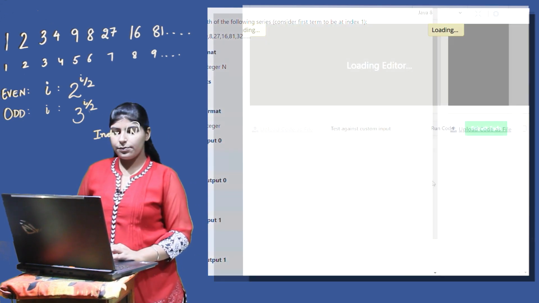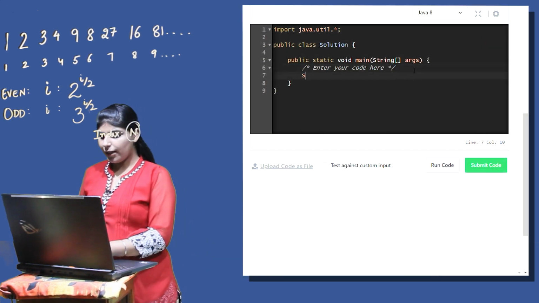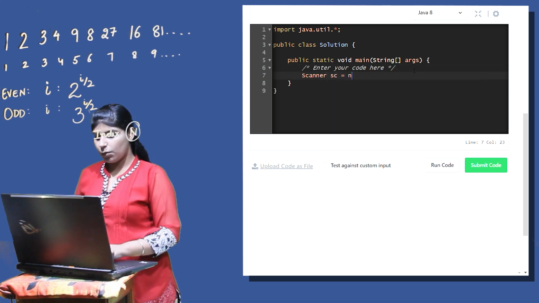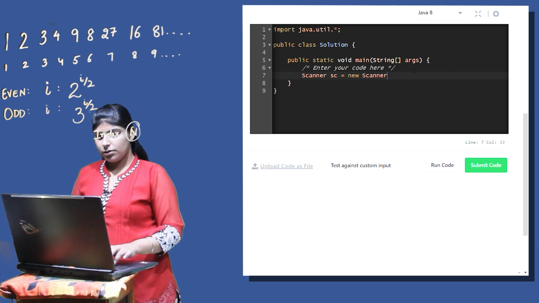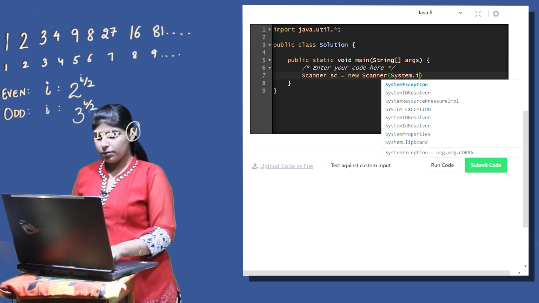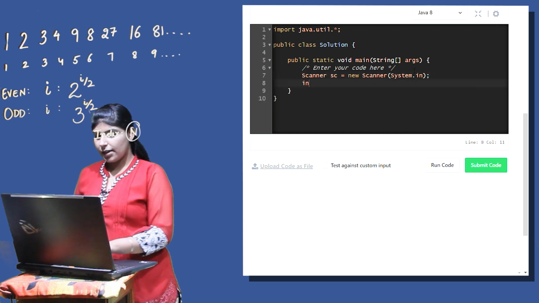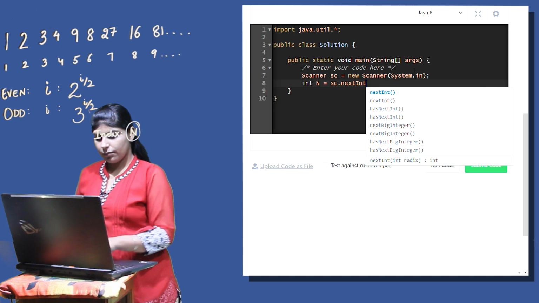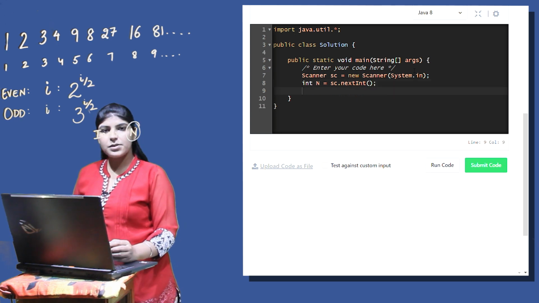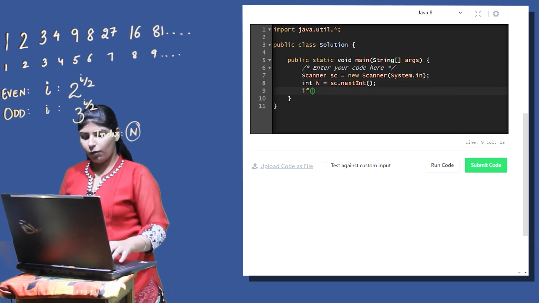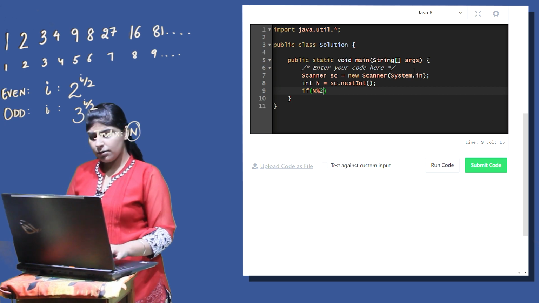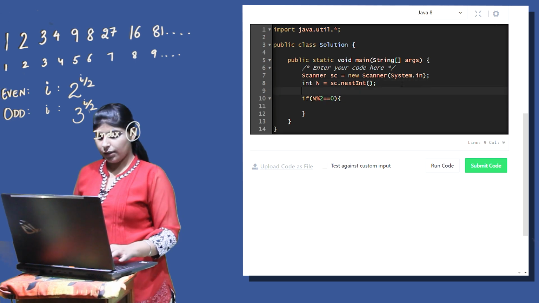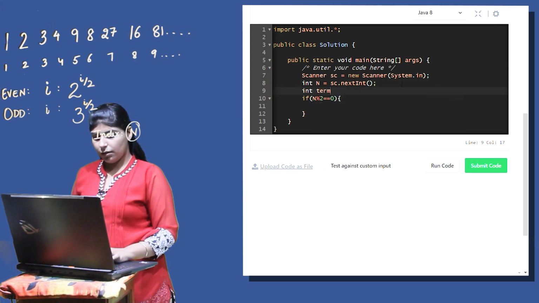Let's try to code this. Util package is already imported. I'll start by making scanner class object. So I'll write Scanner sc is equals to new Scanner(System.in). Next I'll take n as input. Now I'll use an if block to check if this n is even or odd. So if n is even, let's declare a variable term, int term.